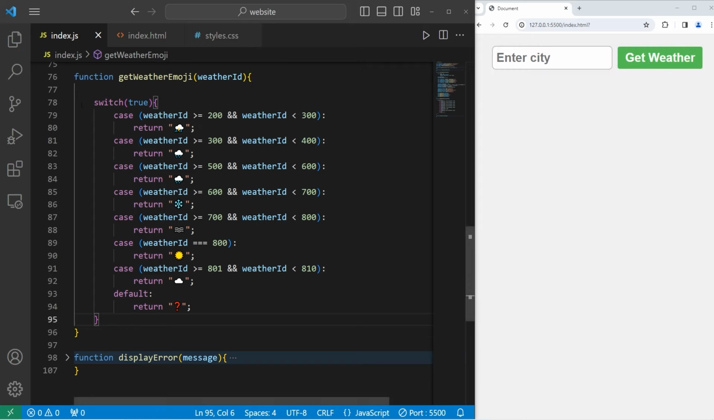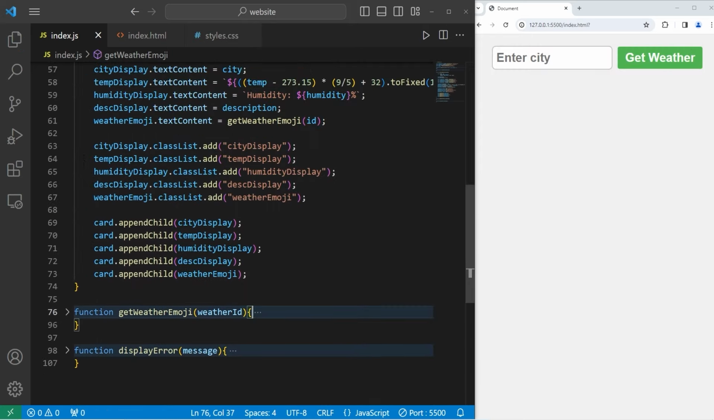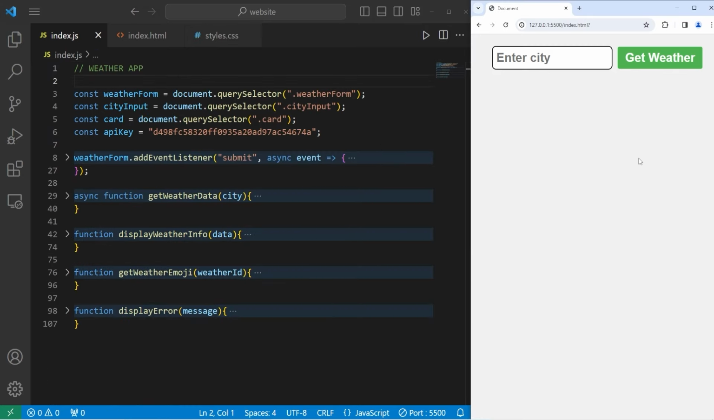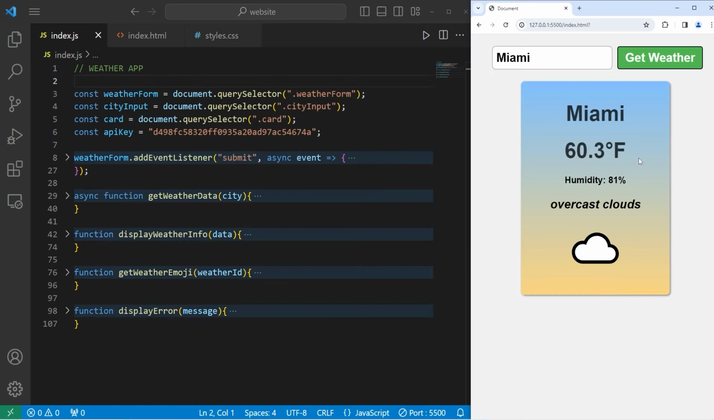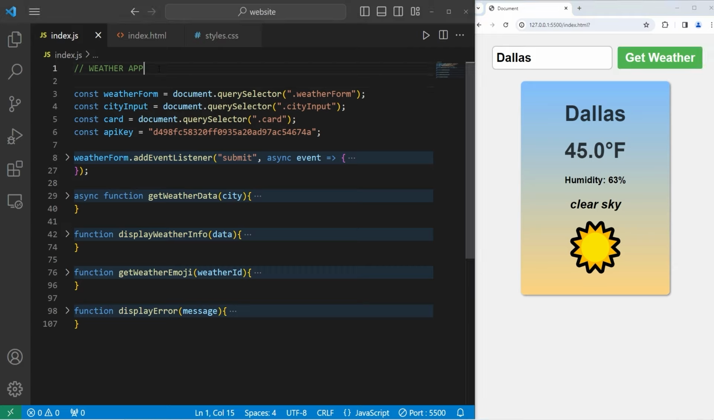Let's close out of this, close out of these functions. And now if I were to type in Miami and get the weather, in Miami it is 60.3 degrees Fahrenheit, humidity 81%. There's overcast clouds, and we get a cloud emoji because it's cloudy. Let's try Dallas. We have a clear sky, 45 degrees Fahrenheit, humidity 63%, clear sky, and we get a sun emoji. All right, everybody, so that is a weather app that you can make using JavaScript, HTML, and CSS.